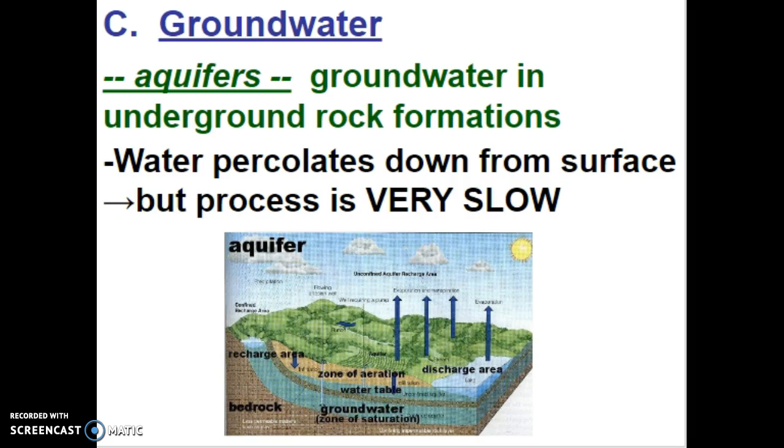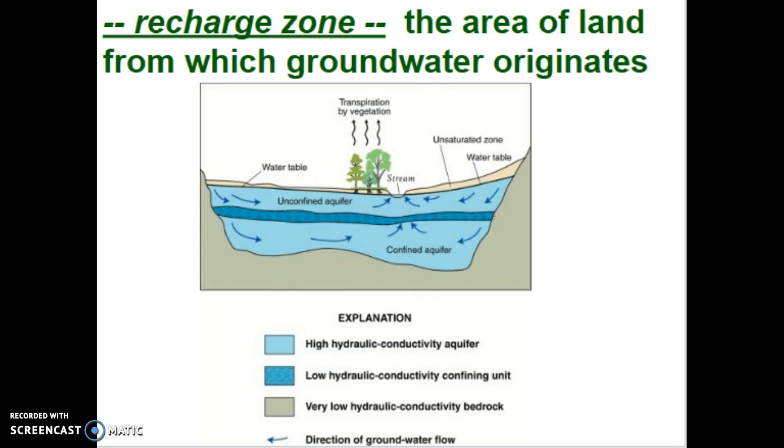In order to have nature create an aquifer, that could take anywhere from 100+ years up to 1,000 years, depending on the precipitation of the area, its topography, or the lay of the land. Groundwater aquifers are not made overnight. So the recharge zone is the area of land from where this groundwater originates. And so this is where the water is essentially flowing underground, much like a river.